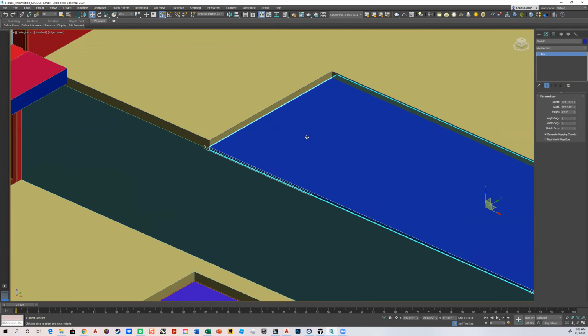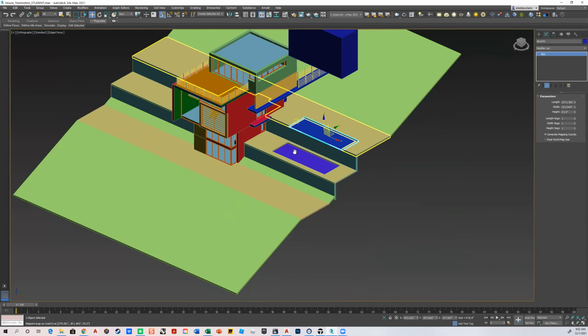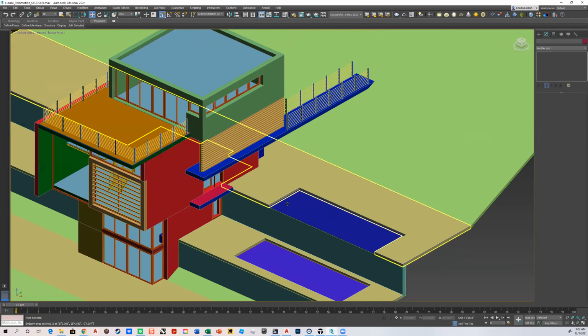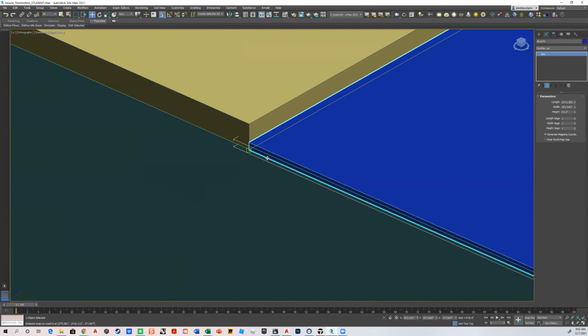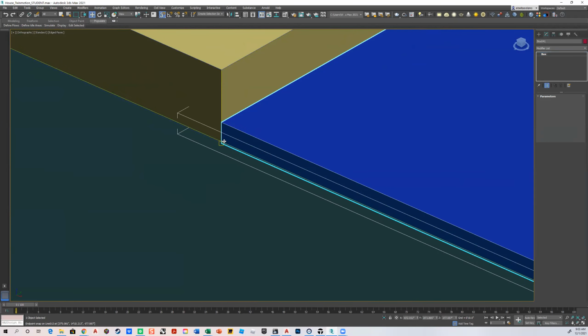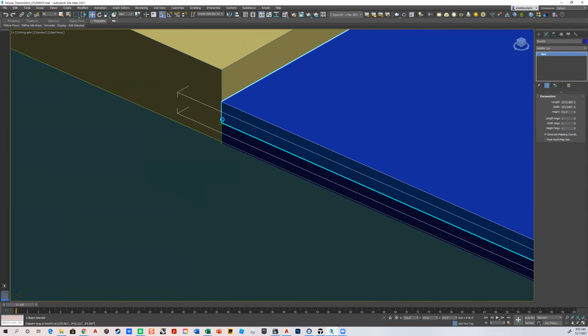And the next thing that we have here is I need the water of the pool. So actually this part I can delete. What I can do here is I can take this piece and copy it again on top. That's going to be the water level.